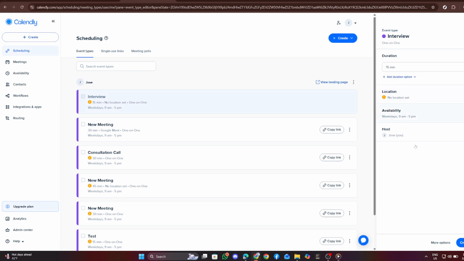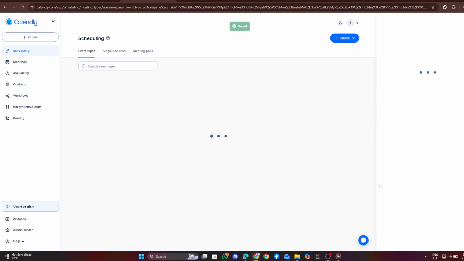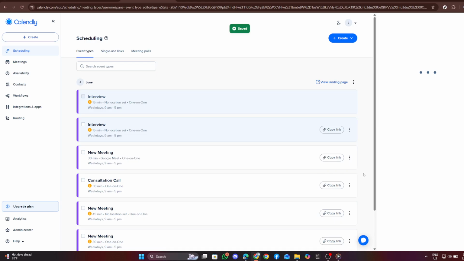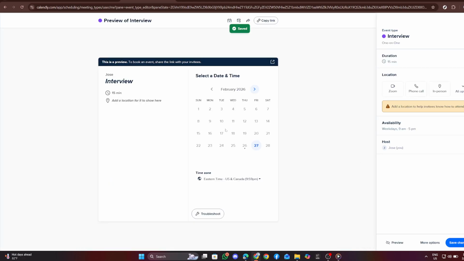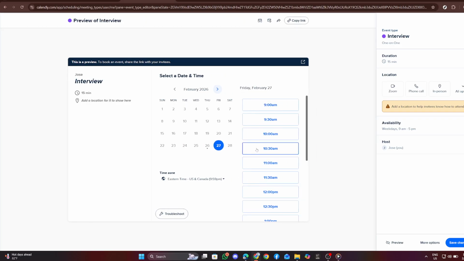Now it's time to set your appointment availability. You will see options to select which days you are available for bookings. Click on the days you want to make available. Following that, set your working hours for each selected day. It's also essential to confirm your time zone to ensure accurate scheduling. Only the times you select will be visible to clients when they view your booking page.